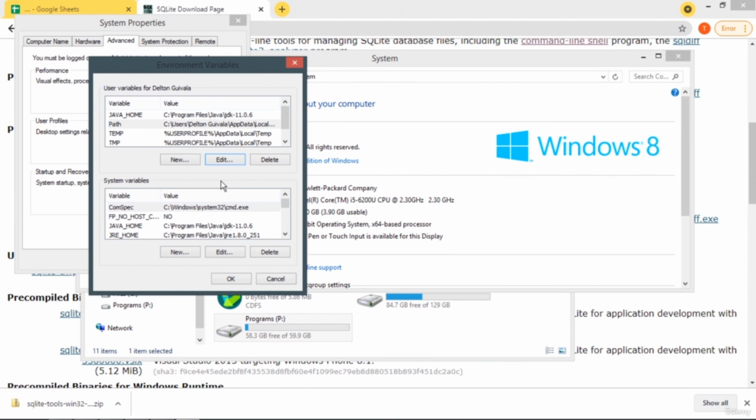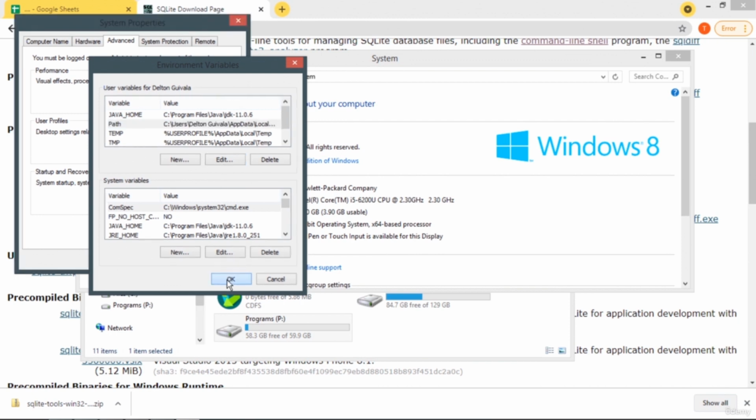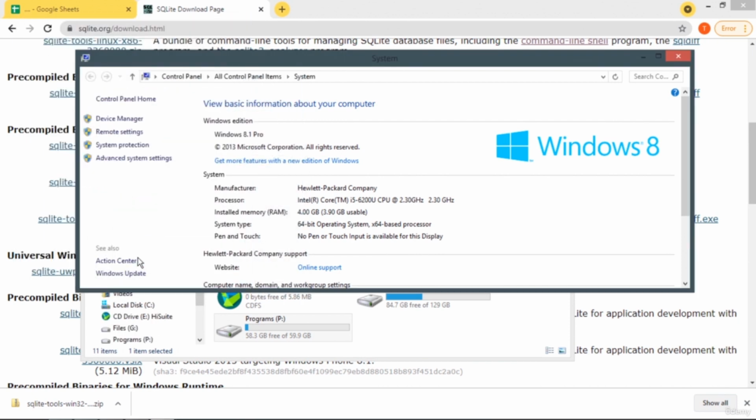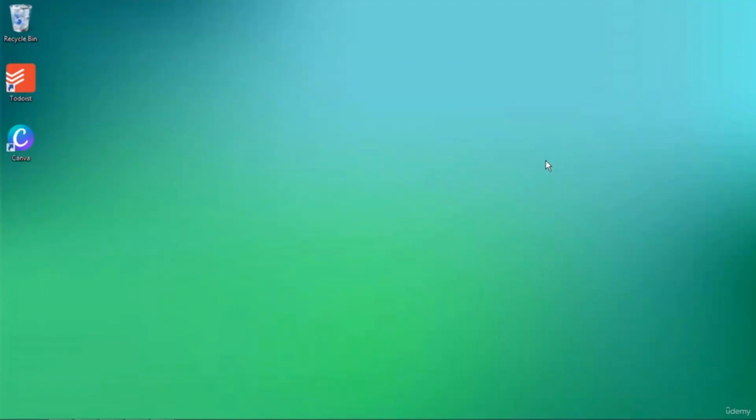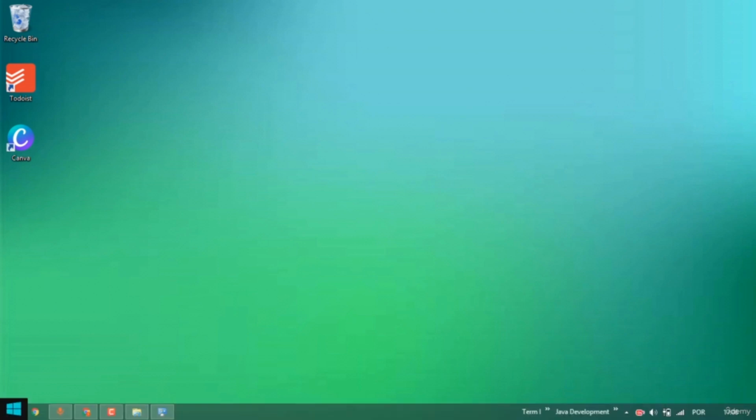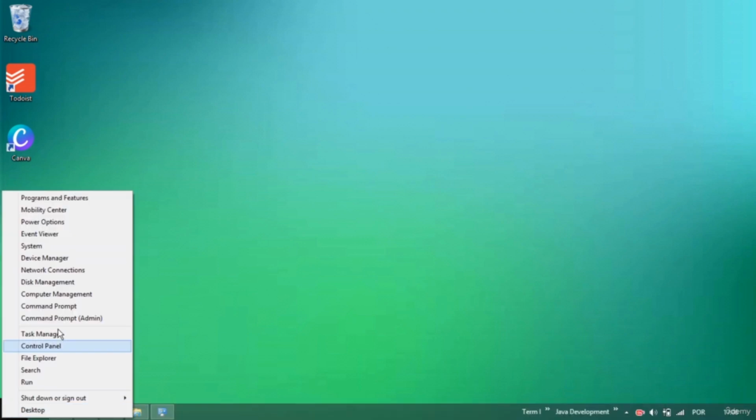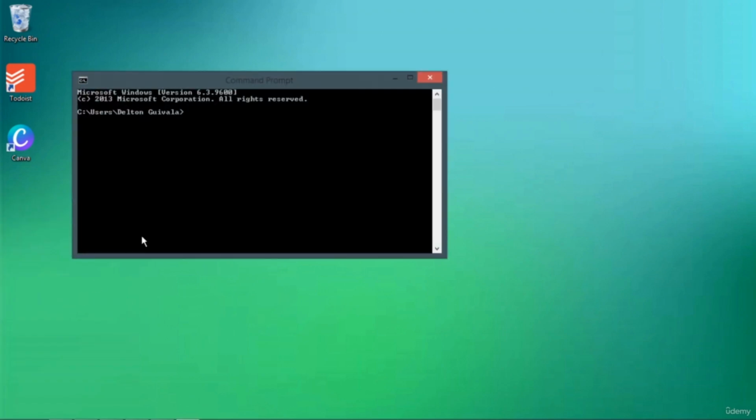Only that. In Windows 10, we have a different way to add the environment variables, but the essence is the same. So let's just click OK and OK again. I'm going to click Windows D to hide all. And now let's go to the command prompt to test if our SQLite3 command shell is already installed. I come here to the bottom left corner, give a right click and open the command prompt.